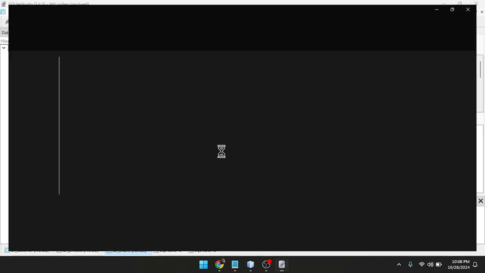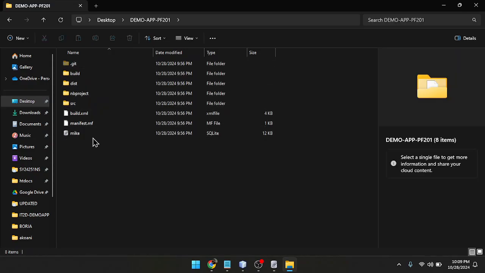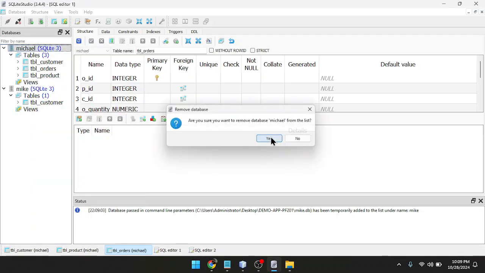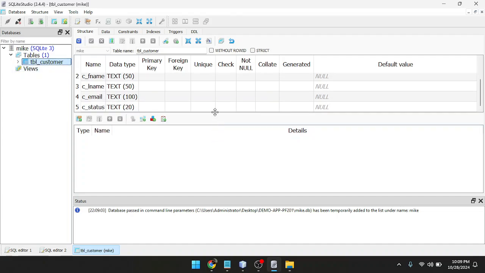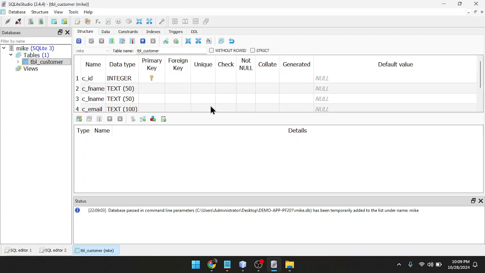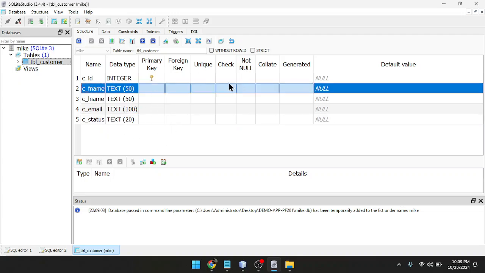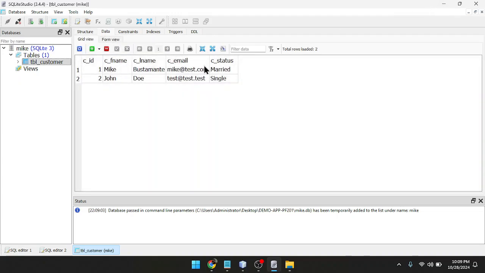So at this point I'll just have to open the current database that I'm working with, which is the database mic. I'll just remove the other database for now. In this case, I have created the first table, which is the table customer, that contains columns such as first name, last name, the customer ID, the email, and the status. The customer ID is a primary key and auto incremented. And I've inserted two customers from the last session.